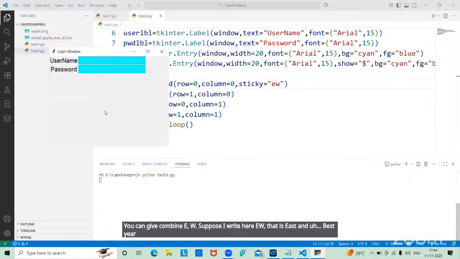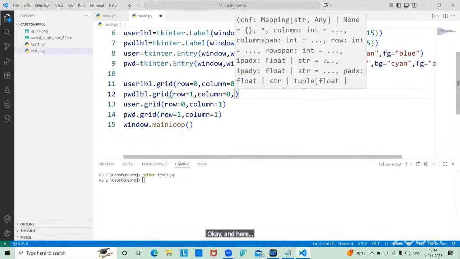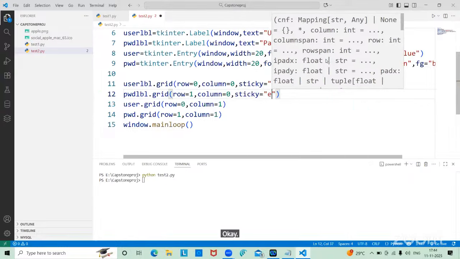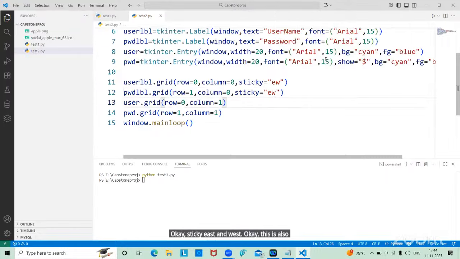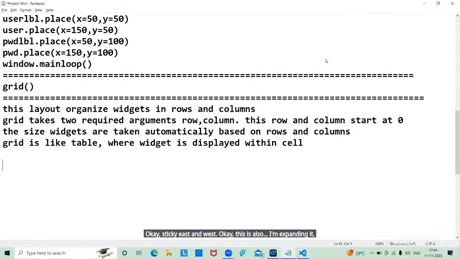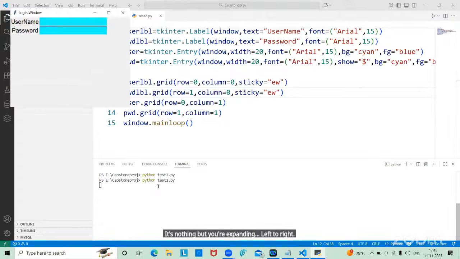Now you can see this username is expanded. And here also I'm giving sticky, east and west. This is also expanding. It's nothing but you are expanding left to right.